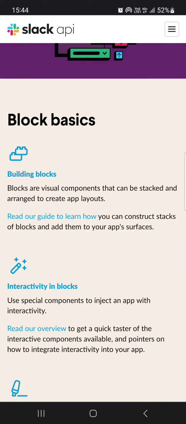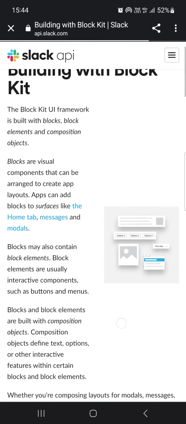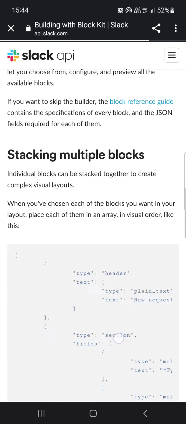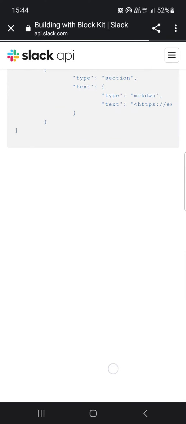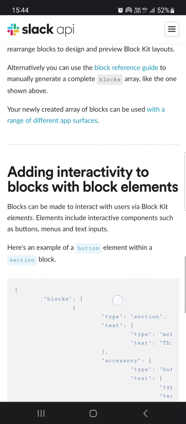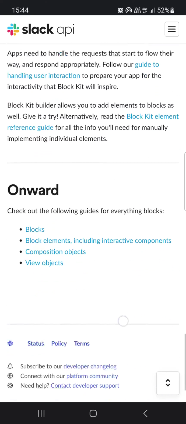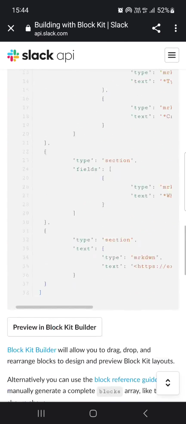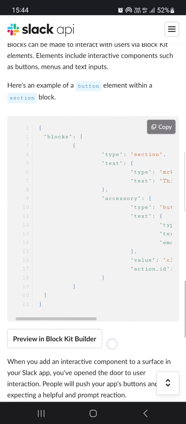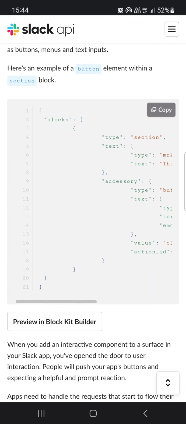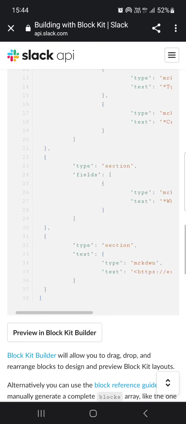And here, under the Block Basics, we can just tap on Building Blocks. And here we get an explanation on how we can create blocks in the Slack app for different kinds of uses, thereby streamlining and personalizing our workspace.